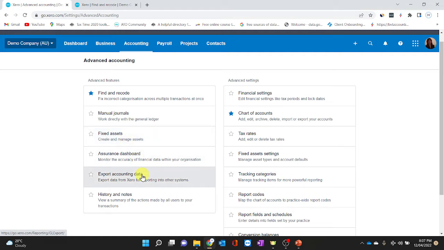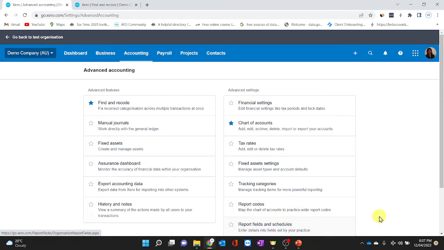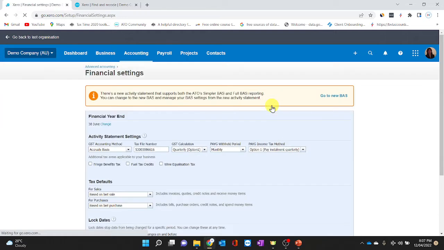Assurance dashboard, export accounting and history notes. And under the advanced setting is the financial setting, chart of account, tax rates, fixed asset settings, tracking categories, report codes, report using schedules, and conversion balances. Let's start from the top. The financial settings is very important.